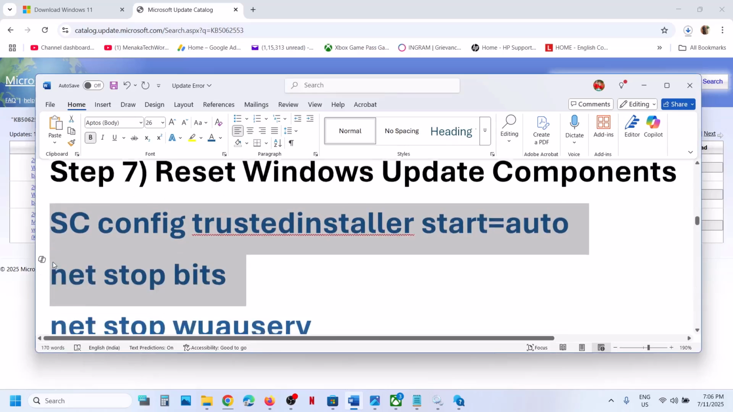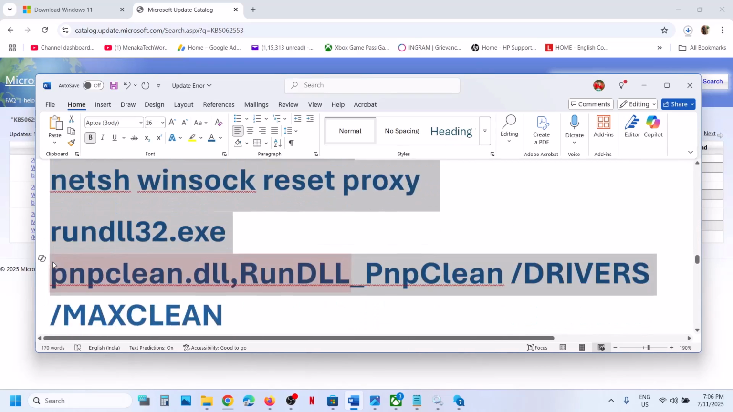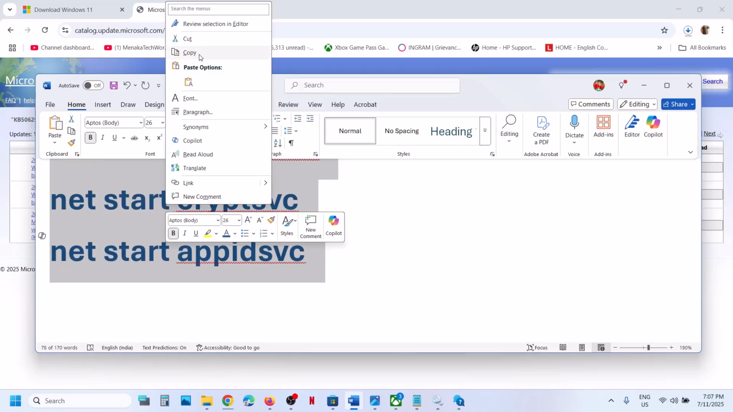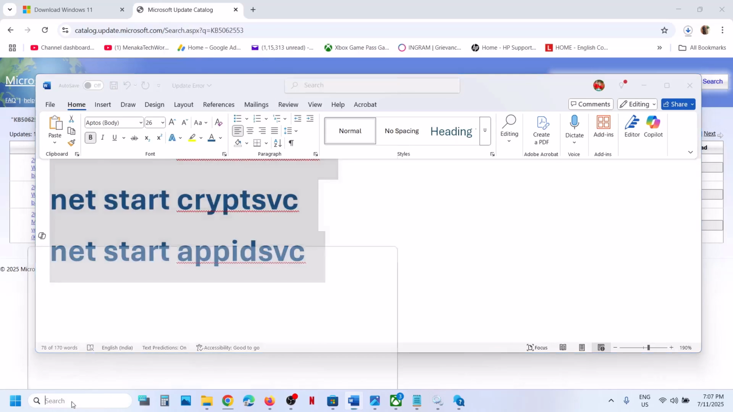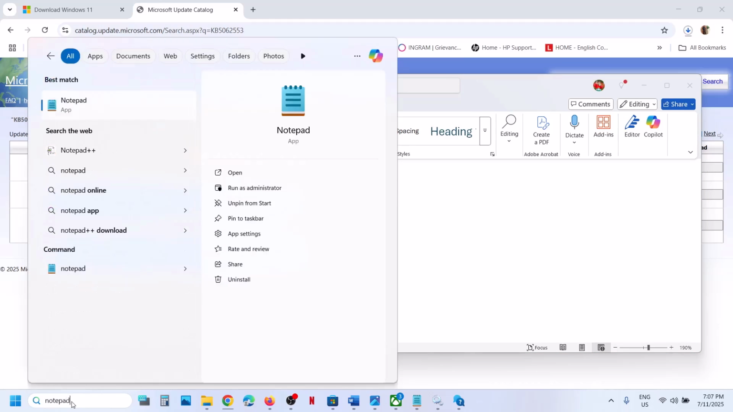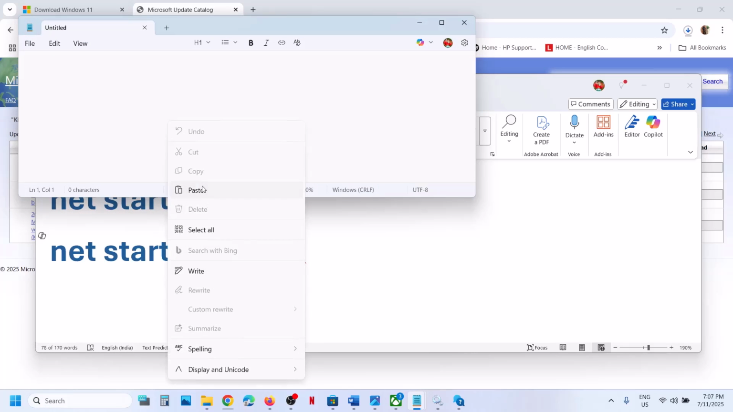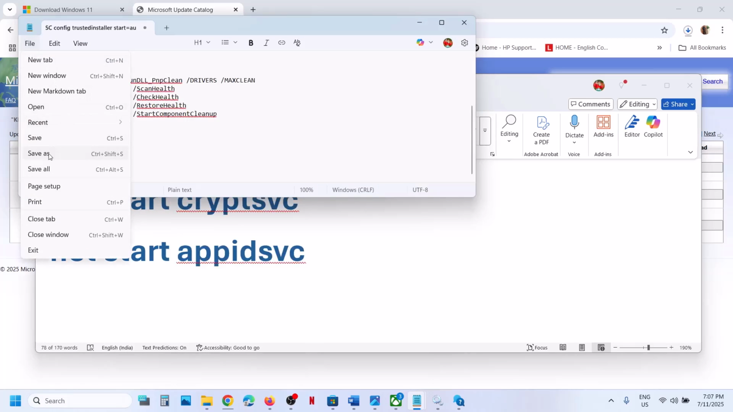Now for this, copy all these commands. These commands are provided in the video description. So copy till here, and then type in Notepad in the Windows search box, click on Notepad, and then paste all the commands over here. Go to File and then click on Save As.